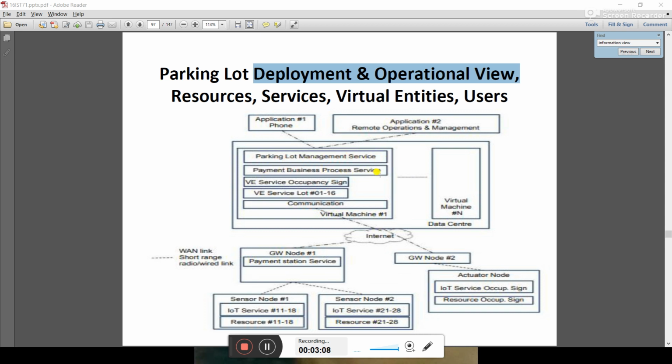Payment business process service is also over there, whether there is a service occupancy sign or not. So service lot from 1 to 16 is available over there, which type of communication you are going to handle over there. So such kind of data is present over the data center. And similarly there are many machines in the data centers, and on these data centers different virtual machines come in the picture, over which the IoT platform is deployed.